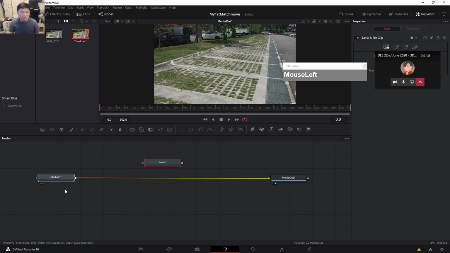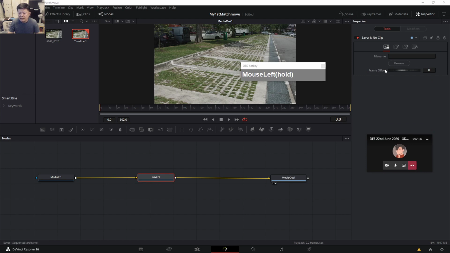Click on the media in so that it's highlighted. Then holding down your Shift key, left mouse click and drag the saver until you change it into this blue line and release. Now it is in the pipeline. Or you can manually just drag it in. Remember, yellow is always the input, yellow is the background. Go inside the saver and look at the properties.